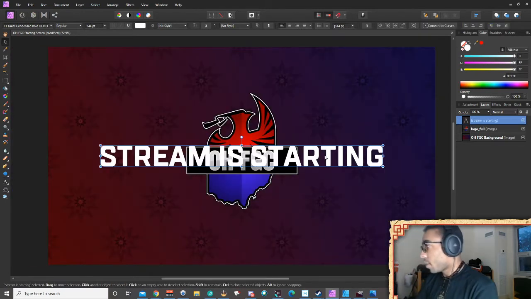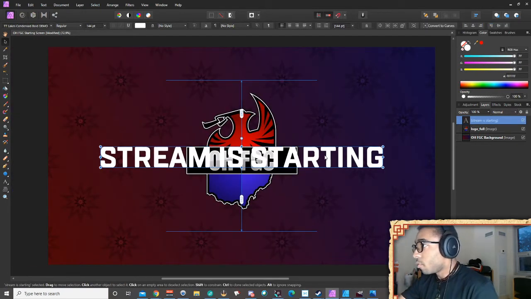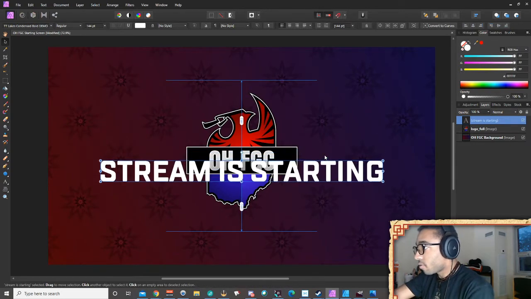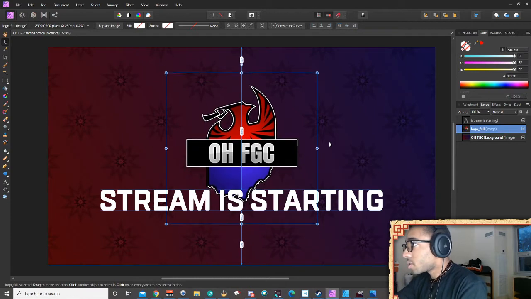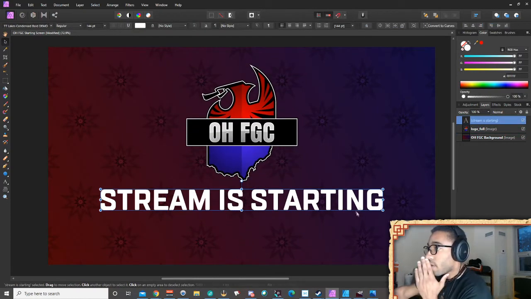Another thing that I'm also really happy you can do in Affinity Designer is move things up and down in the layer just by using the arrow keys. I'm gonna move the logo up just a little bit. So right now this graphic looks pretty solid.